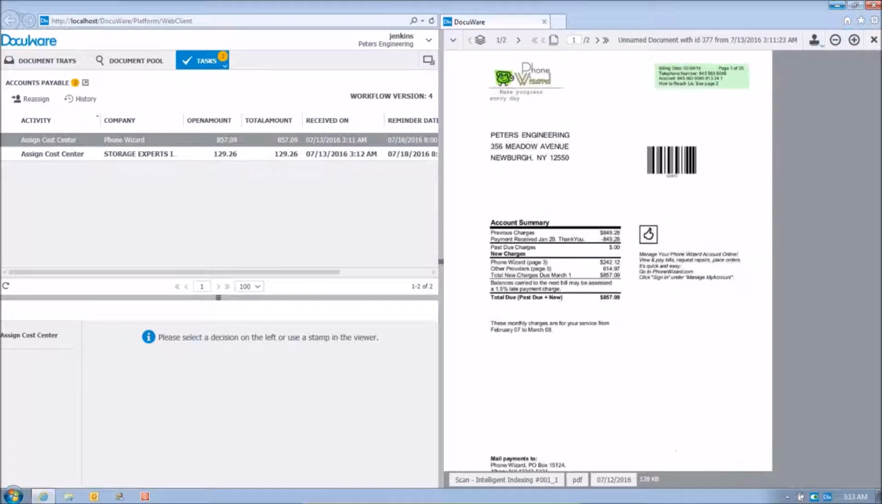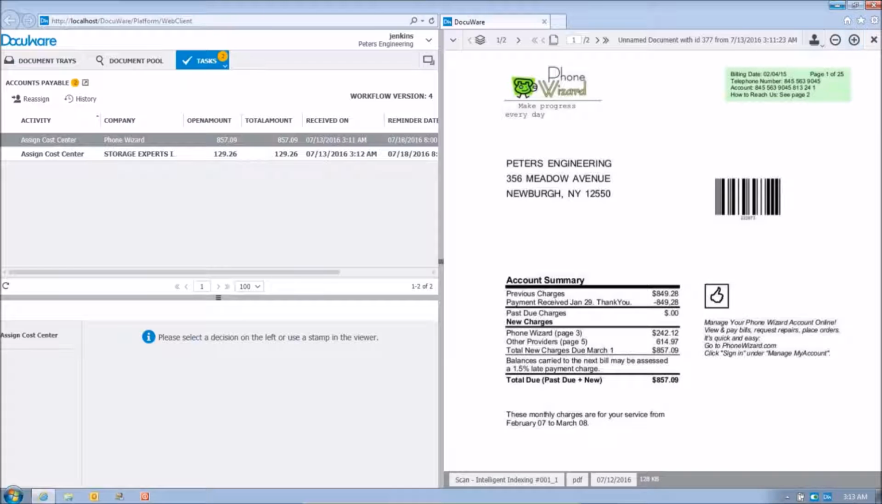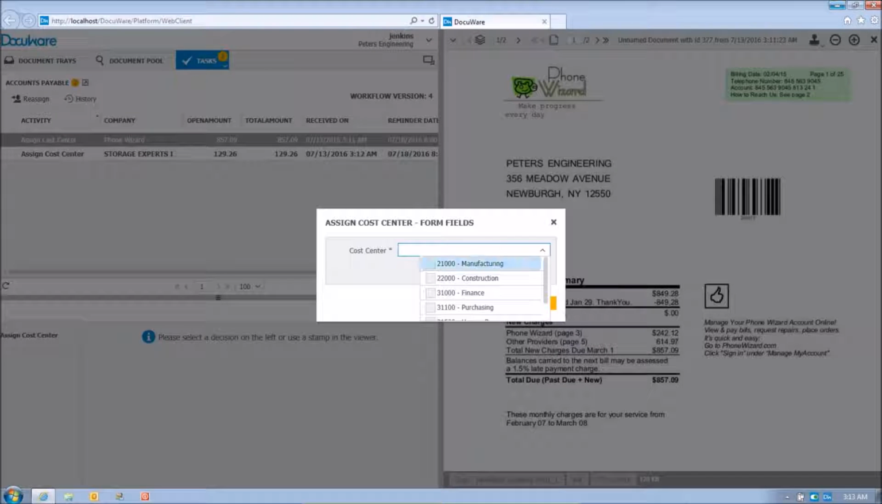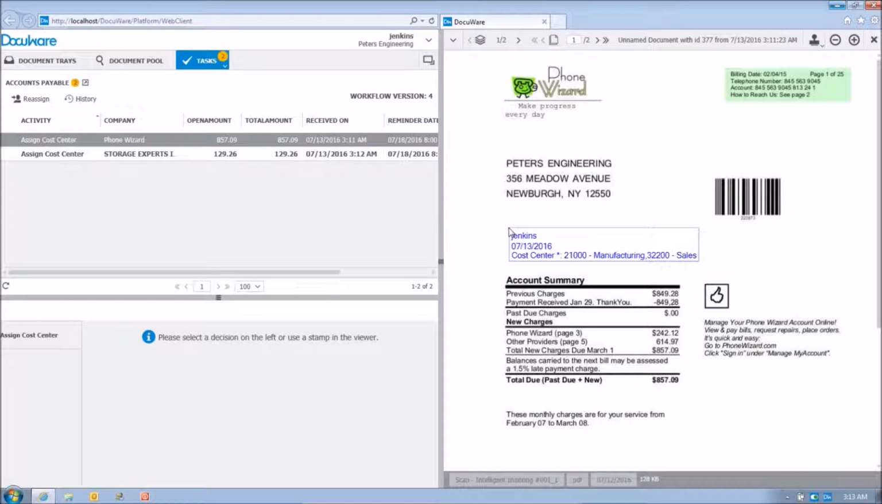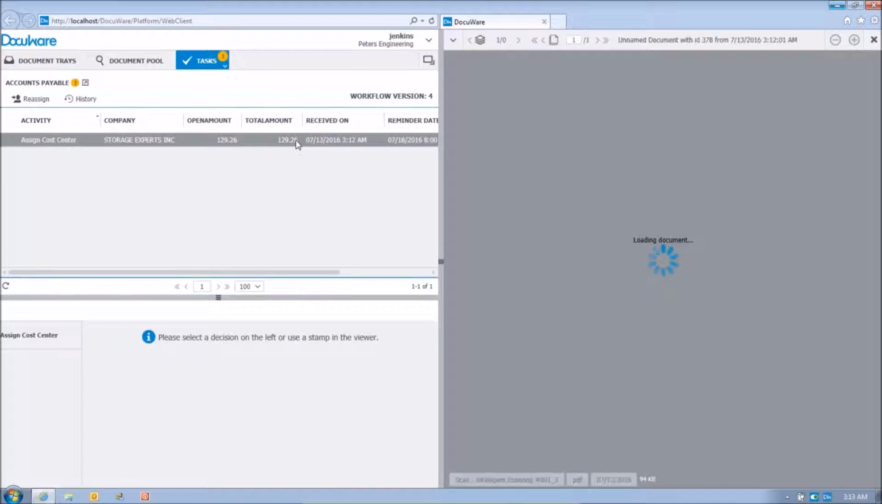Okay, next is our phone bill from Phone Wizard. Again, using the stamp tool, we'll assign this one to 2 cost centers because manufacturing and sales are both responsible for part of that bill. And we'll pop the stamp on the invoice. So just one thing to note here, stamps can be in text or image format. In image format, you could have an image of something specific or even a signature. And the last invoice we'll assign to purchasing.